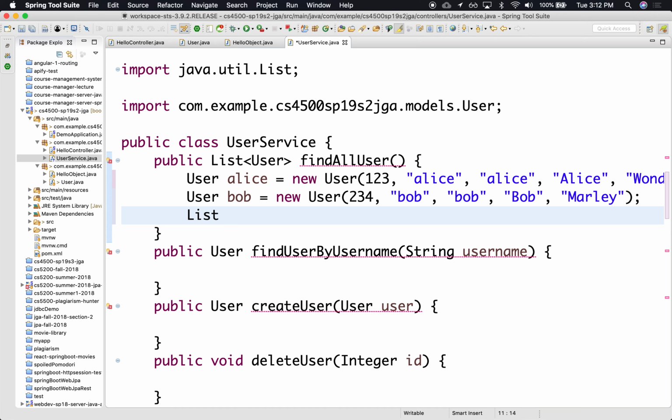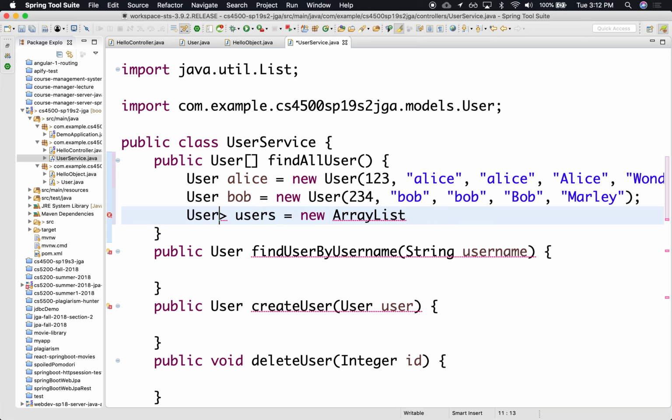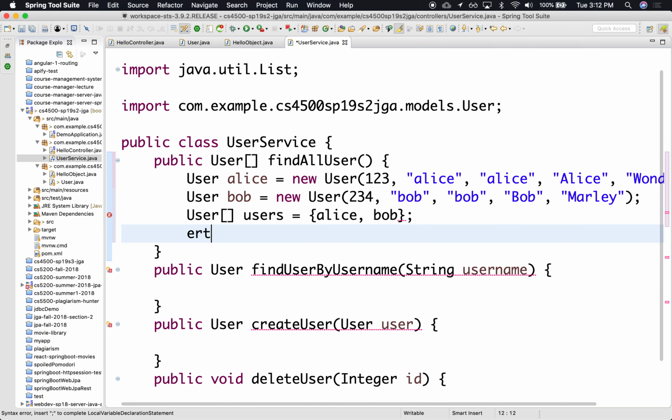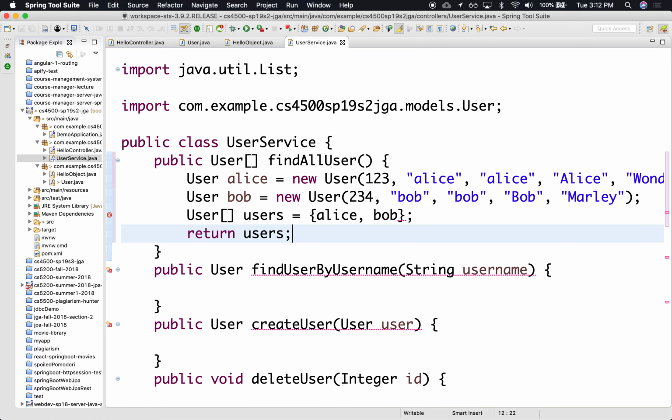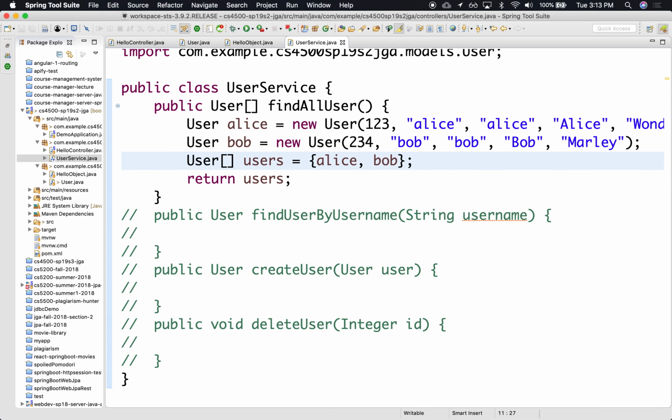All right, and we want to maybe add them to an array list. So list of users, new array list of users. Actually, let's just make it an array of users. That'll be easier. So this would be a user as an array, and this might be Alice and Bob. And we're going to return users. Okay? I'm going to comment for a second.